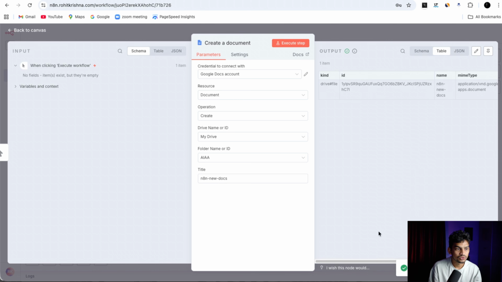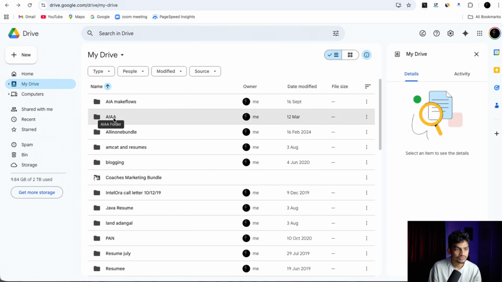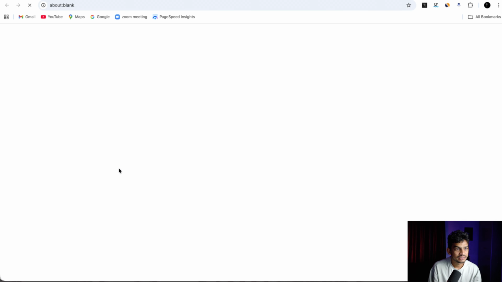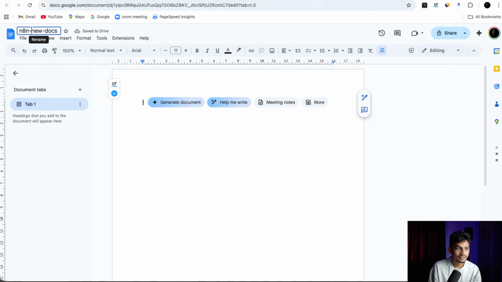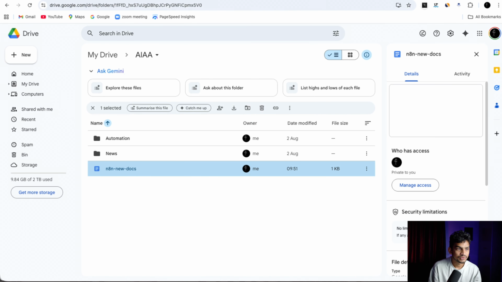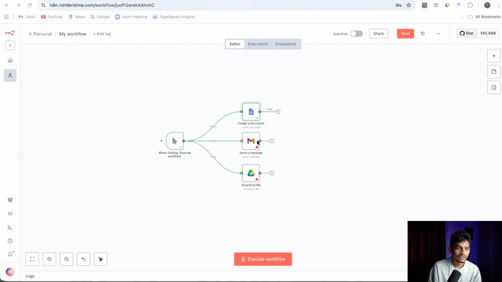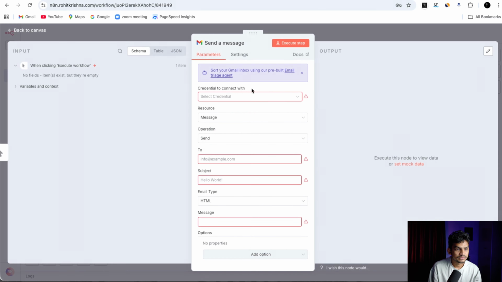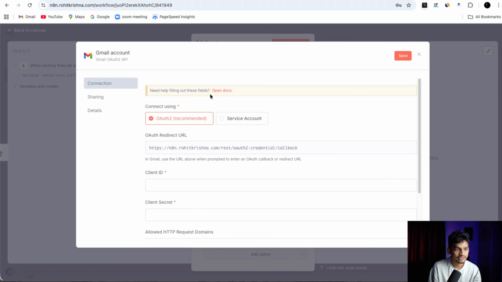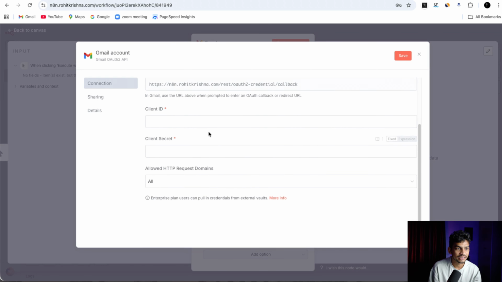Then we need to go to my Google Drive, and as you see here, the Google Doc is created with n8n, back to canvas, and here it is created. Then we need to go to the Gmail node. Like Docs, we need to hit the credentials, and here we need to give the client ID and client secret.